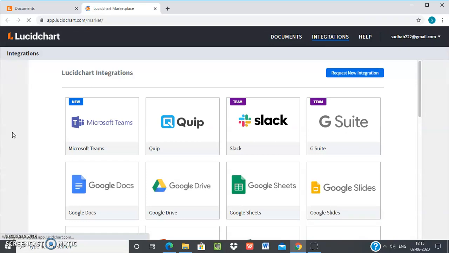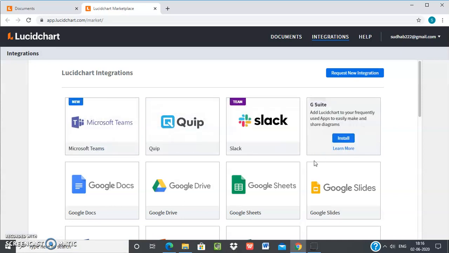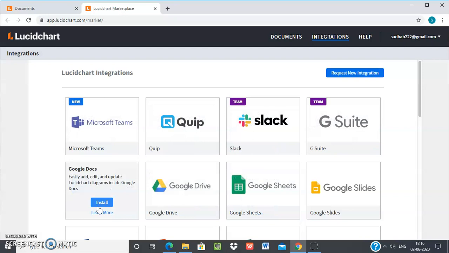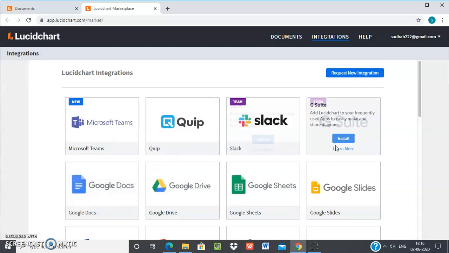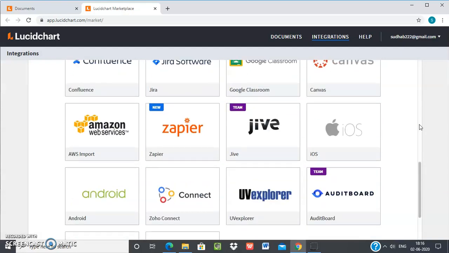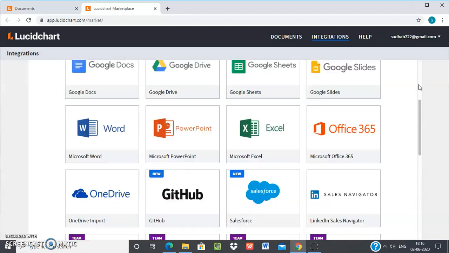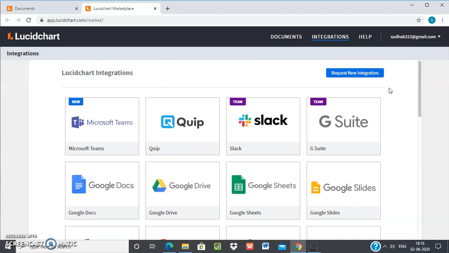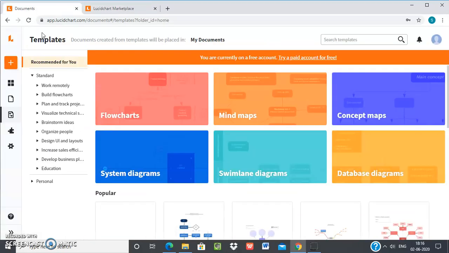And now coming to the integrations menu. These are the software where you can get integrated. Whatever map you are creating can be integrated to these software. There are quite many where you can integrate your documents, share with your collaborators, and get it solved. And the account that we have to set up.